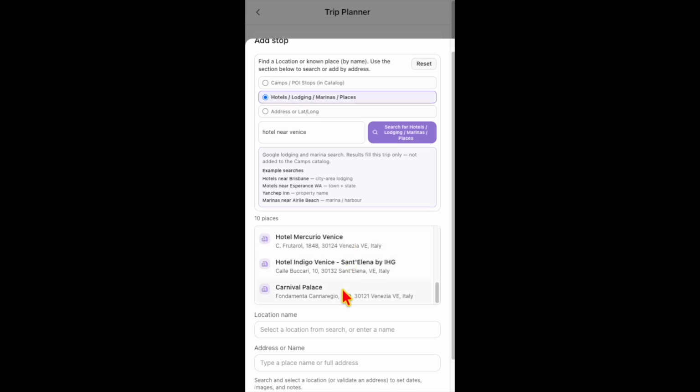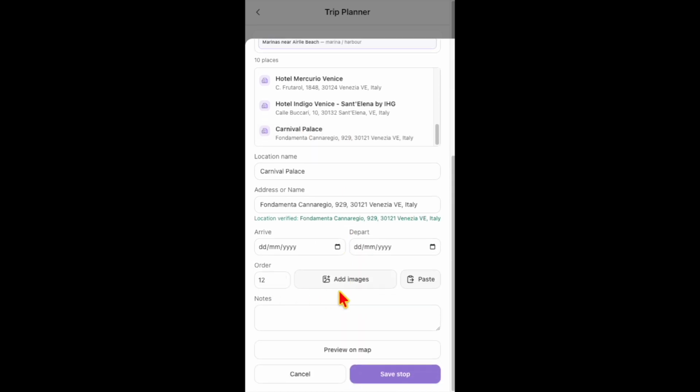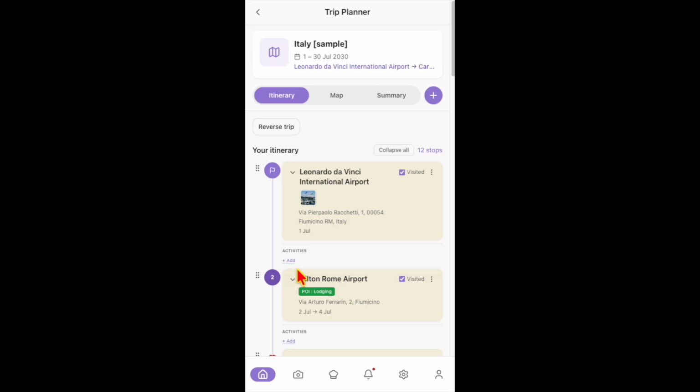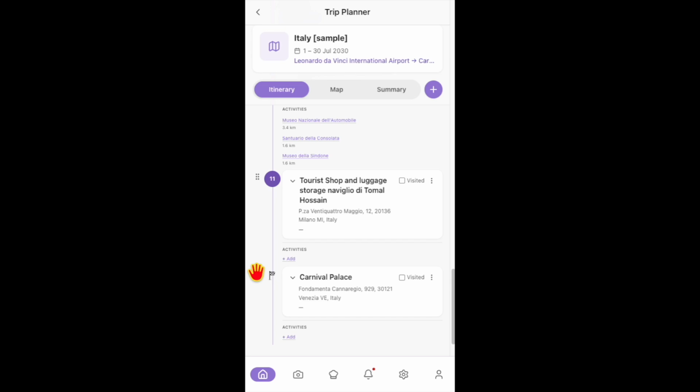The carnival sounds lovely. I really think I will select that one. PukuPlan quickly validates the address and location. At your leisure, you can paste in photos of the hotel if you like, or enter dates of your stay, etc. Again, we can manually move the hotel to another place along our route.